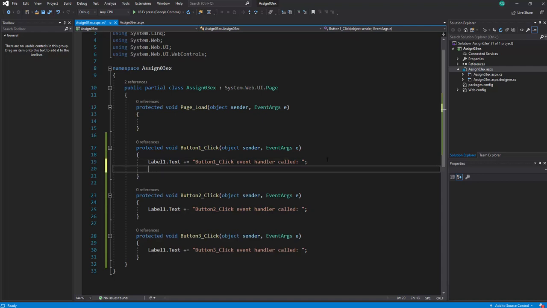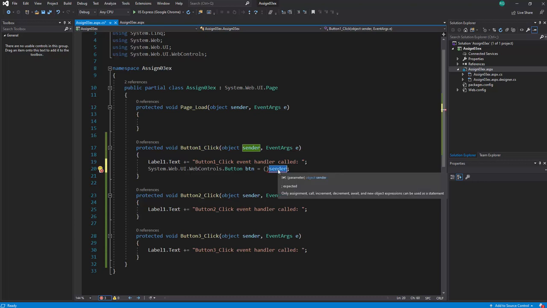So what we're going to do is, in each one of these, we're going to declare another variable, System.Web.UI.WebControls.Button. And I'll just call it btn equals, and we're going to do a cast. So sender right here comes from right here. So sender is passed into this function, and we are going to use it here and we are going to cast it. And C# casting is done by putting the type in parentheses in front of the object.